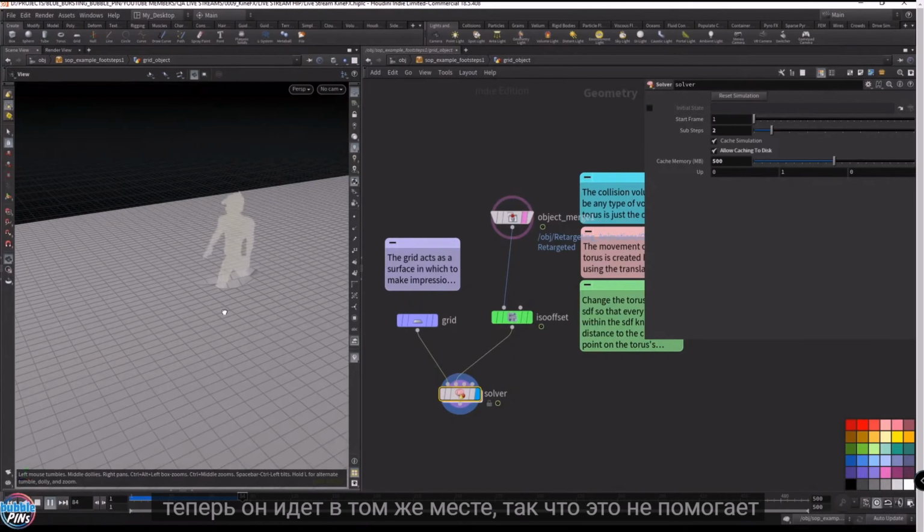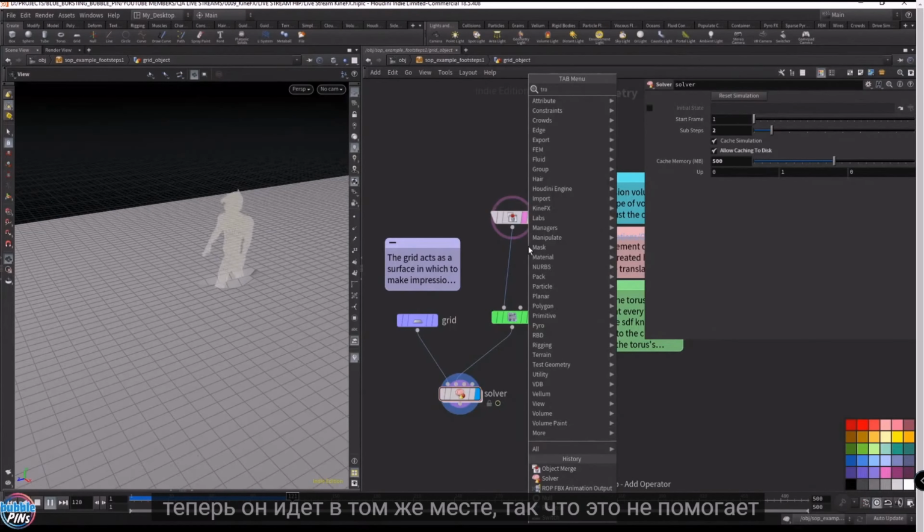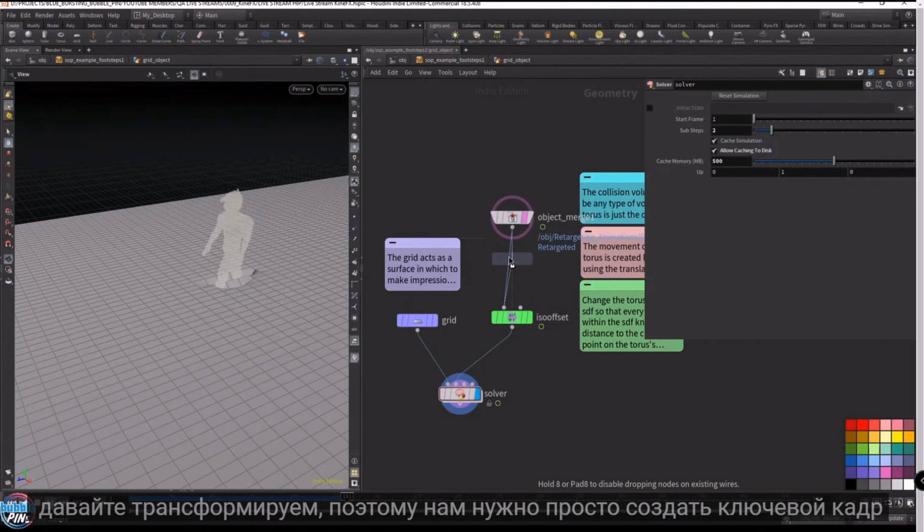Now he's walking in the same spot, so that's not helping. Let's transform. So what we need to do is just keyframe it. Keyframe this. Come over here and move him over. Keyframe. Well, that's a really slow walk. Let's speed this up a bit.